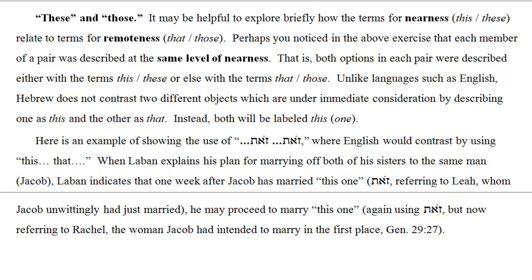Please read over these paragraphs that begin with the inline heading these and those. Here you will learn that the way a Hebrew speaker or writer would employ these demonstrative pronouns will be a little bit different than the way you may be accustomed to, particularly if your native language is English.